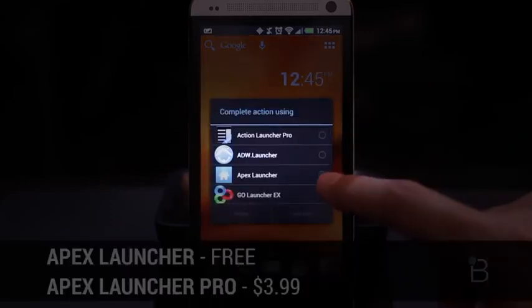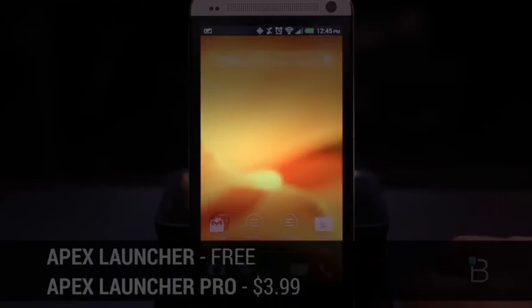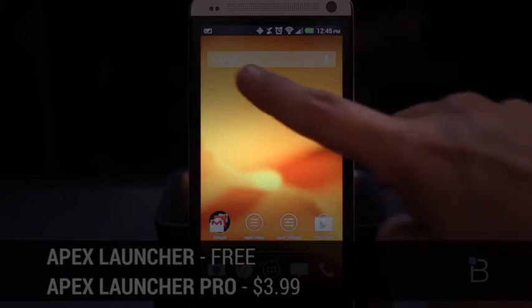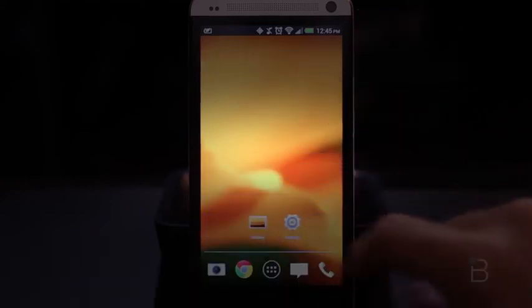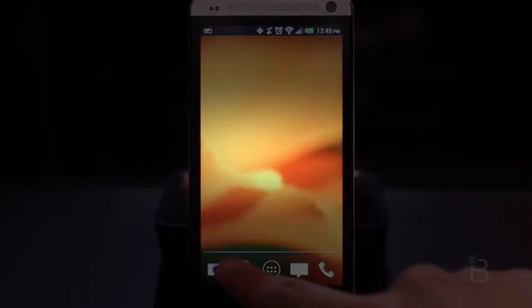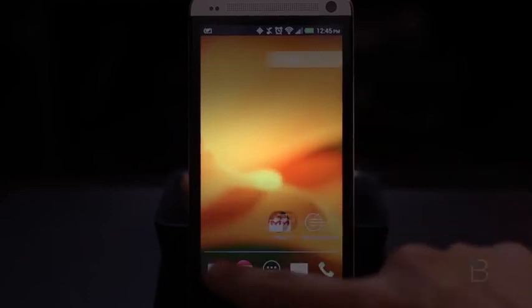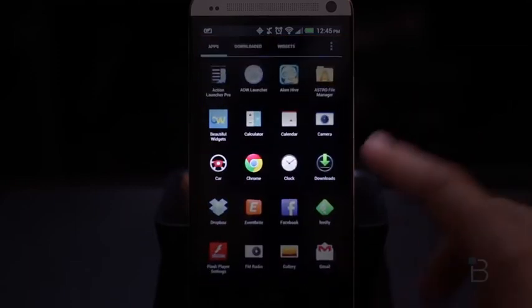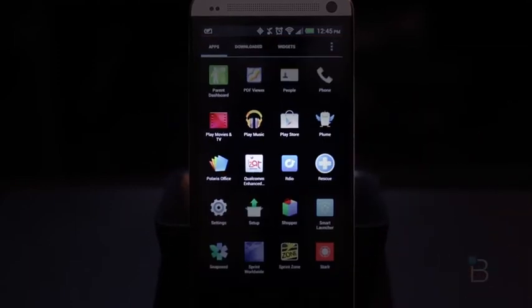Next up, we're going to take a look at Apex Launcher. So here's Apex Launcher. You can see it's a little bit different. We have just a simple Google search bar. We also have a bar here that is going to show us the status of our home screen. So we have this lovely blue moving scroll. Here's our app drawer. It's pretty standard, reminds us a lot of stock Android.